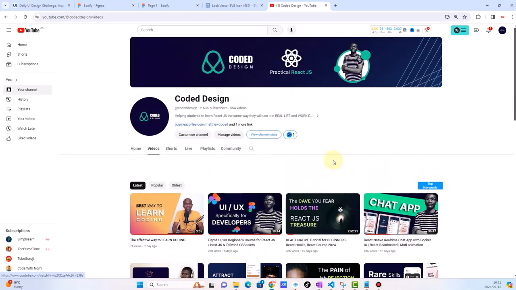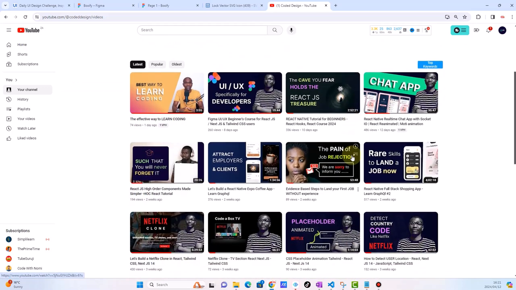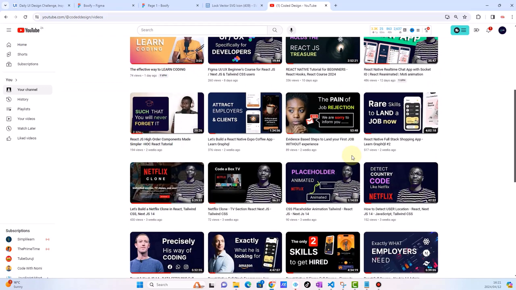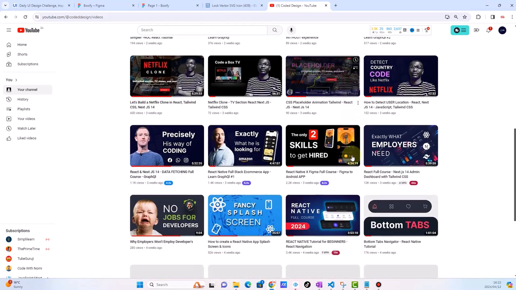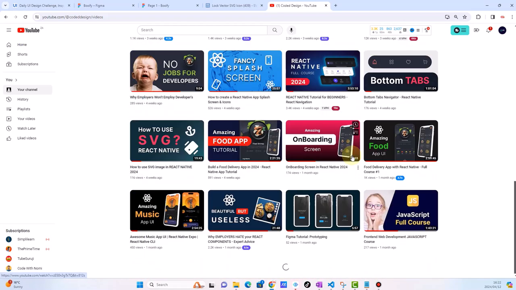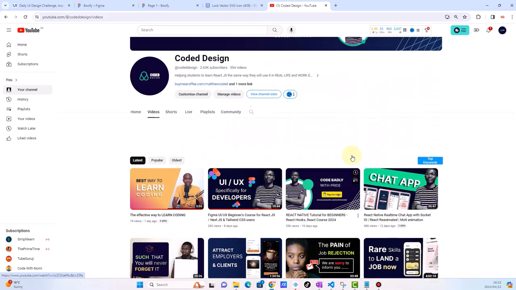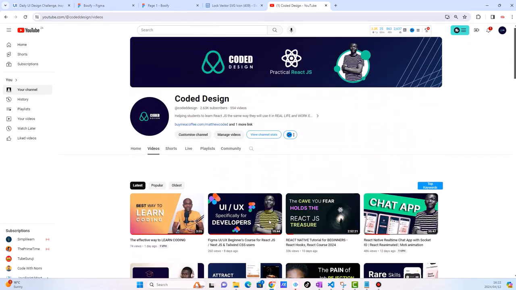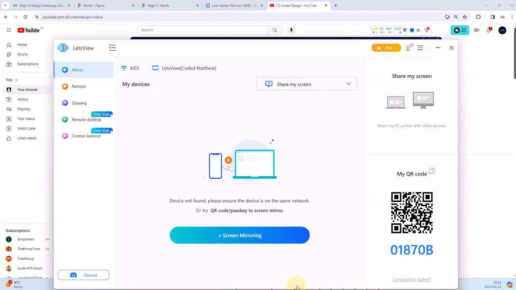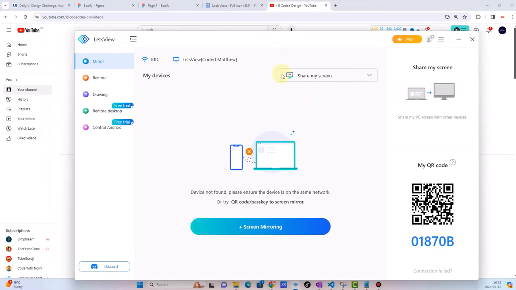Okay, as you can see, there are some designs that I did on coded UI that I will be coding right here, guys. I'm also looking in front of me here. This is taking some time, so I think I don't have much of a choice. Oh, okay, now it has loaded, guys, but this let's view has kicked us out.